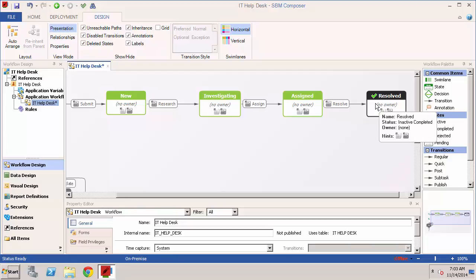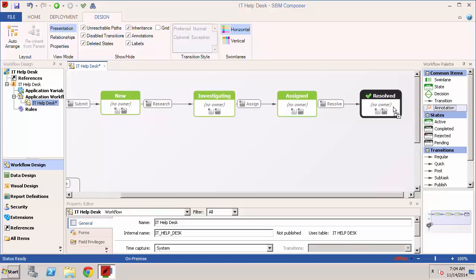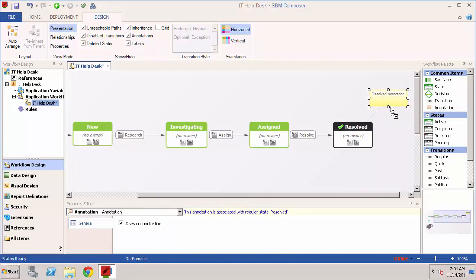On this last state, let's add an annotation. Annotations are notes that you can add to a workflow or sub-workflow. In the workflow palette under Common Items, click and drag an annotation onto the Resolve state. Double-click in the text area to add a note. Delete the text and say, Item is marked as resolved and closed. This lets anyone looking at the workflow know what happens at the end of the process.